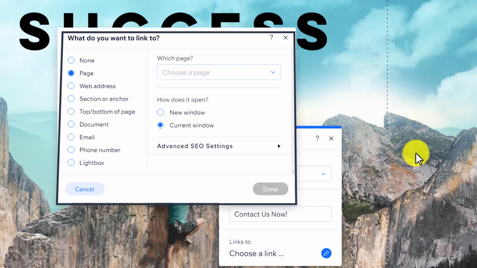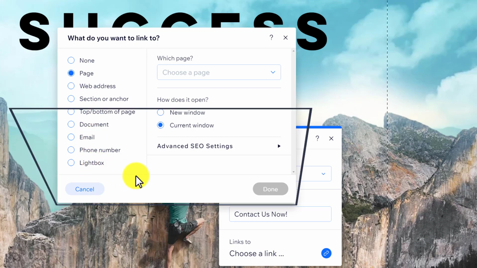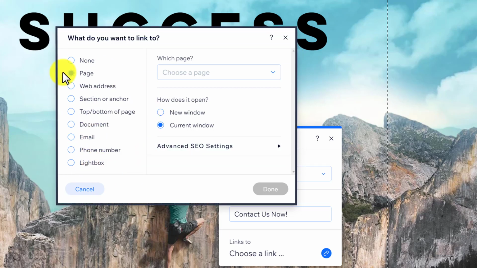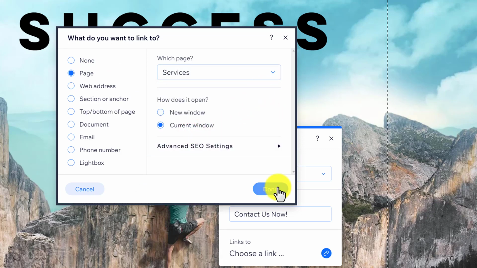You have multiple options for the link, like you can link to a page, web address, section, document, email or lightbox. If you want to link your button to a page, just select Page from here. Now click on this drop down and choose your page from here. After that, just click on Done, and in this way your button will be linked to the services page.